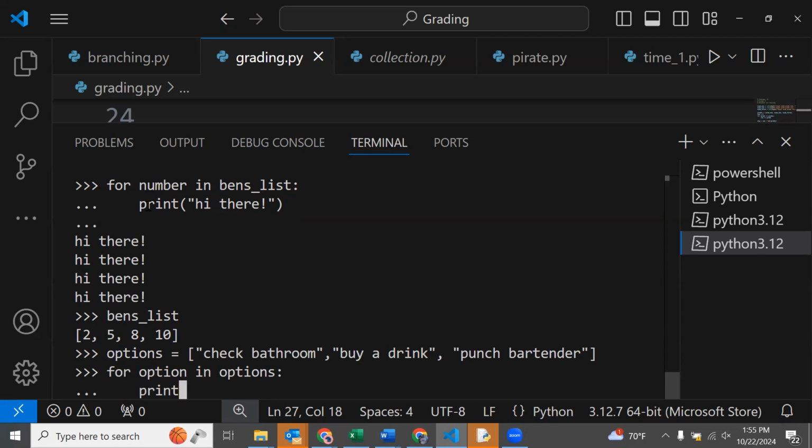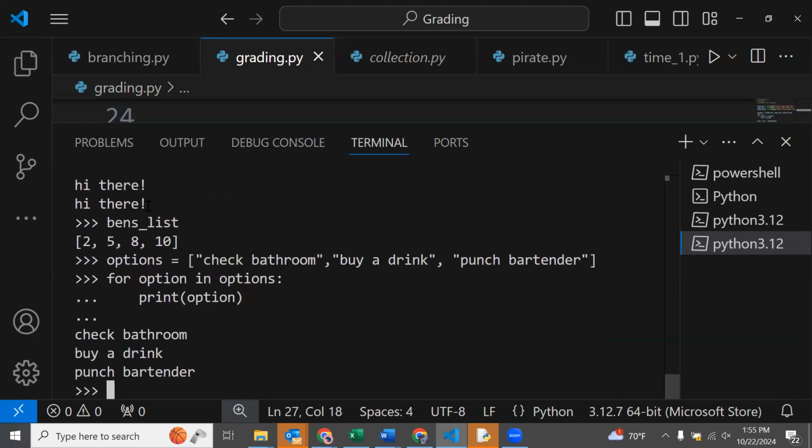So if I just said print option, I'm making progress. But I might want to get a number involved to show what the option number is, because then I can say, well, 1 check bathroom, 2 buy a drink, right? Let's see if there's a way to get the index along with the actual element.